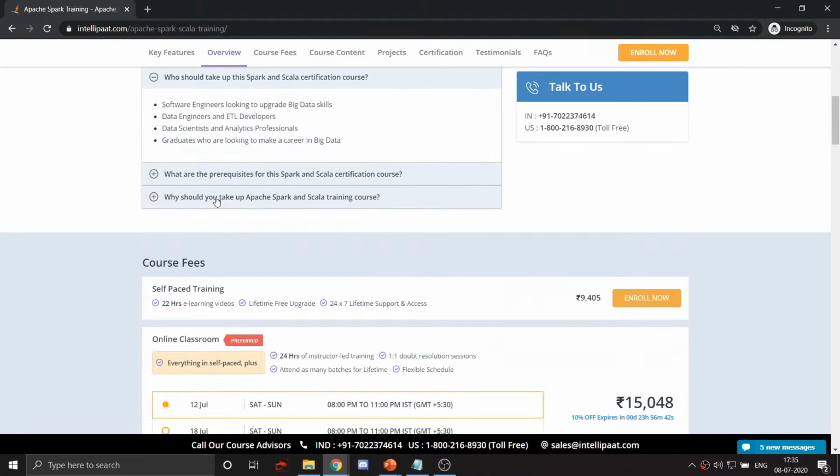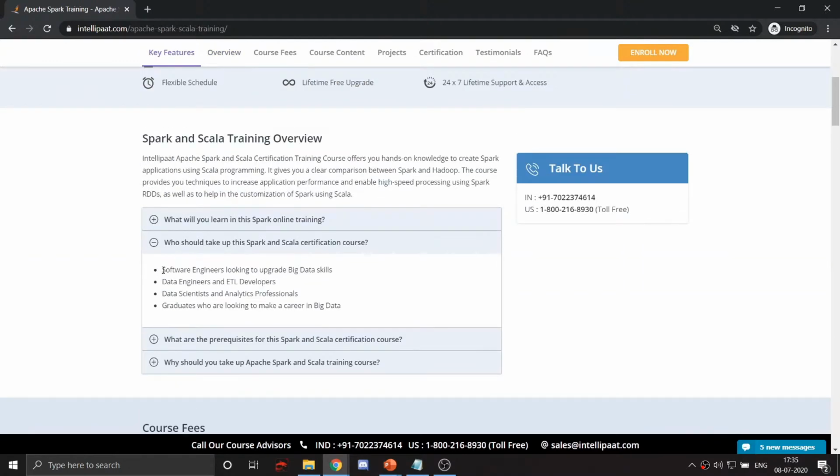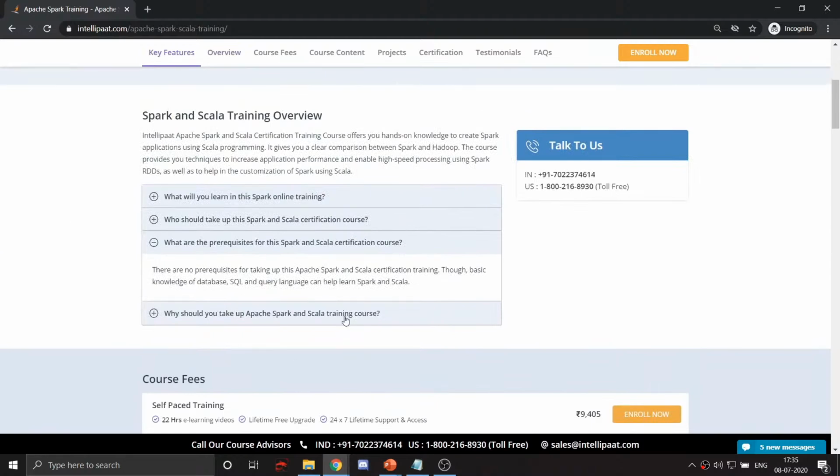So you can take this course up if you're coming from particular domains, software engineers, who want to get into the field of big data, data engineers and ETL developers, data scientists and analytics professionals, and graduates who are fresh out of university and looking to make a career in big data. The prerequisites for this particular course are absolutely none. But it helps if you have basic SQL knowledge, because you would be actually implementing SQL a lot since it is a data analytics course.